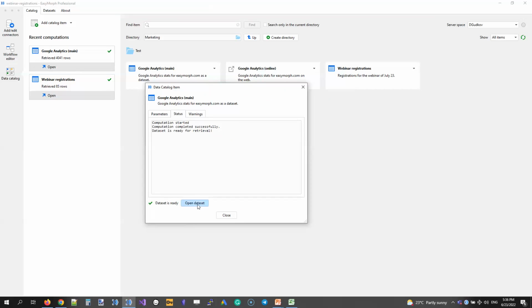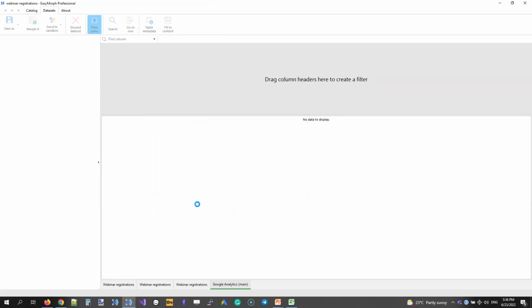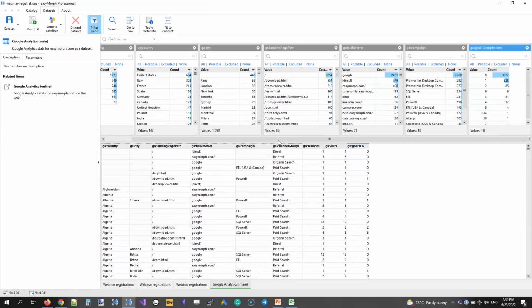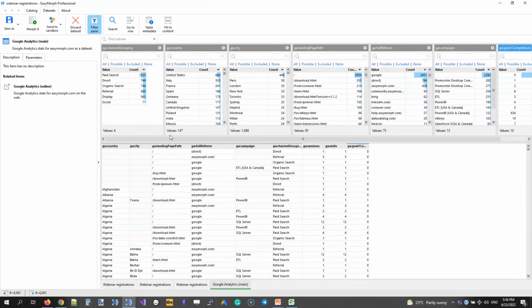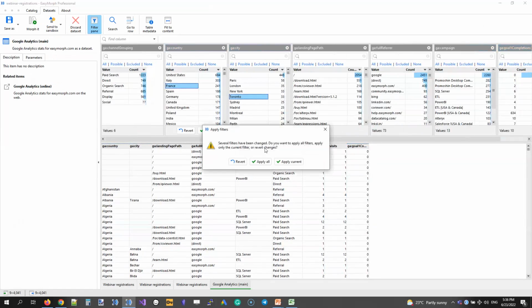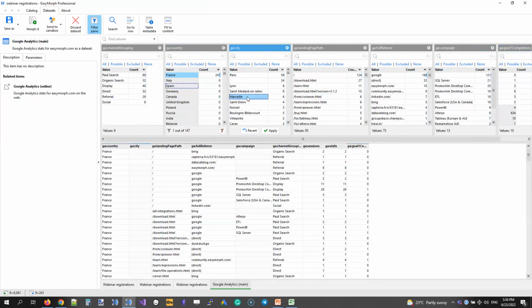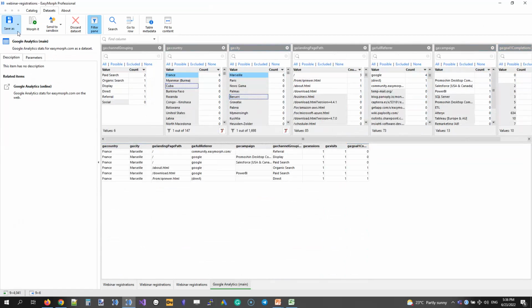Okay, the dataset is ready. I can open it. And here we go. This is our statistics for easymorph.com, and we can filter it, we can analyze it right here, explore it, and if needed, again, we can save it as Excel, or we can send it to EasyMorph for transformation.